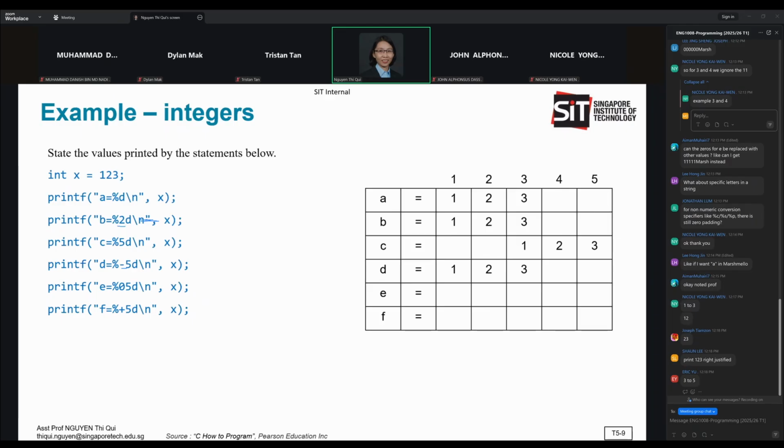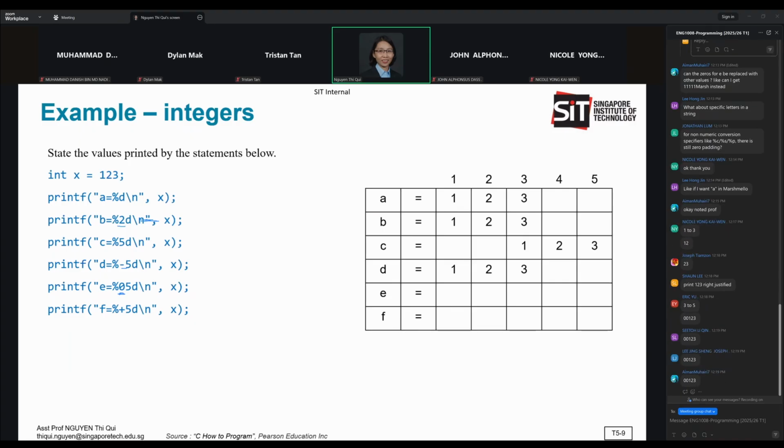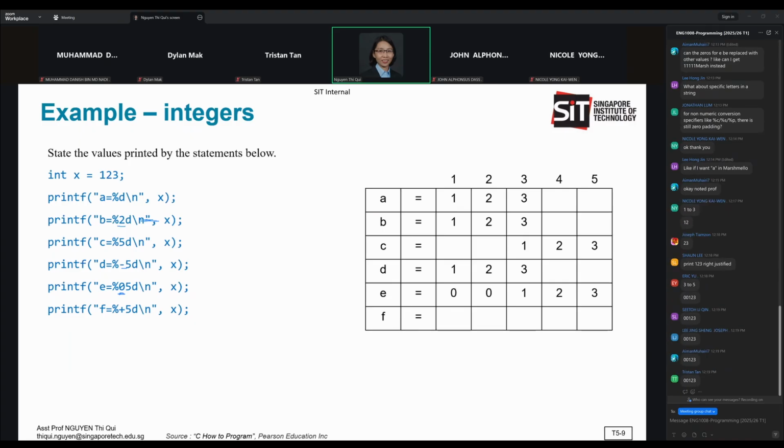And then how about e? You see that e will be padded with 0 in front, right? And the text is right aligned. That's why we have padding 0 in front like this. Okay, and lastly, we have f with a plus sign here. What does it mean? With that flag, we have a plus sign in front of the field width. It means that we will print the plus sign for a positive number and a minus sign for a negative number. Jonathan asks whether it shouldn't be a default right alignment since there's no field width.